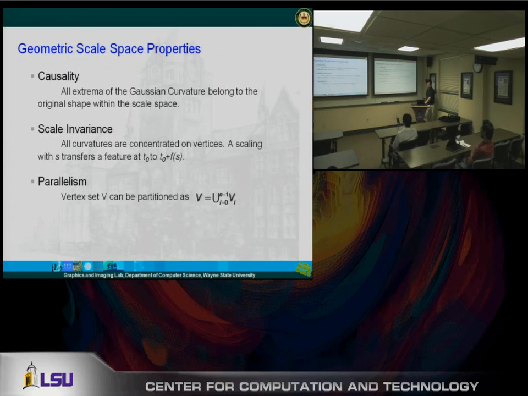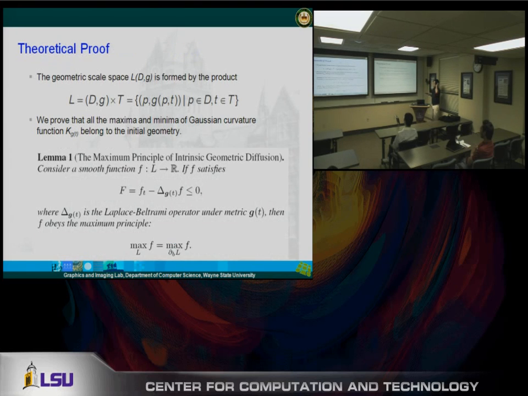And for this, you can prove the Cauchy property, the scale invariance property, and the parallelism properties. You can run this for each individual vertex. Here we use the GPU, so you can do parallel programming very easily. And also you can do lots of things. I skip this probably, but I want to just mention it.